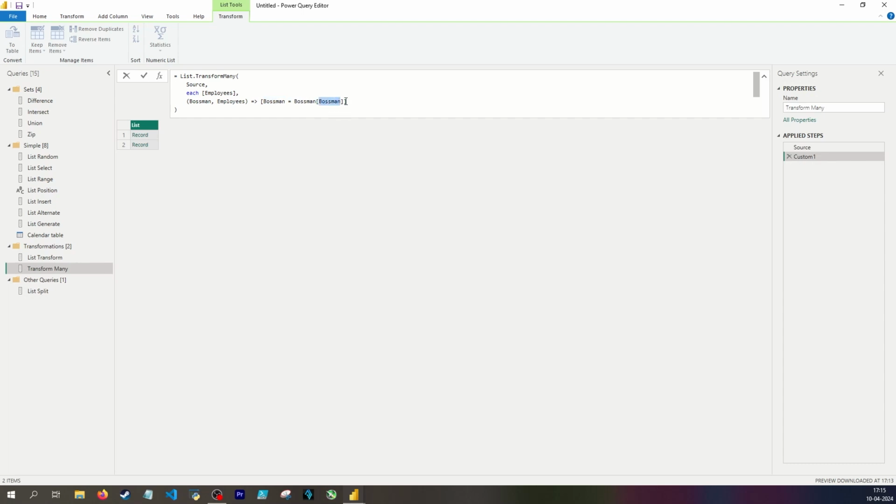This is a very weird function. And then I want my new column to not be called employees because I only have one. I'll instead call it employee, and that should be equal to the employees argument. So my output is what I expect, a list of records where each record then has a column called bossman and a column called employee. But you can see why it's strange.